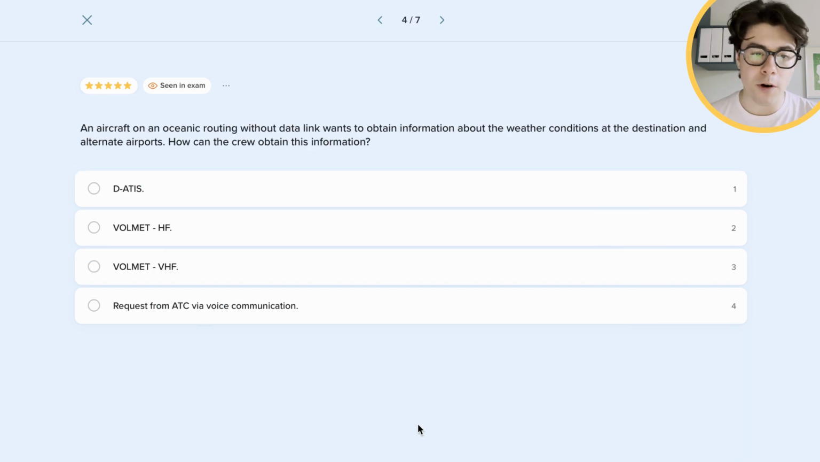For question number 4, an aircraft on an oceanic routing without data link wants to obtain information about weather conditions at the destination and alternate airports. How can the crew obtain this information? So you probably might have heard in the past that ATIS and generally speaking the VHF comms do not work over oceanic routes and over far distances. If you have already studied radio navigation, then you probably will remember that VHF, depending on the weather conditions, will have a range of approximately 150 to 200 nautical miles, sometimes 300, but in very, very specific conditions. The standard, I would say, is 150 to 200.